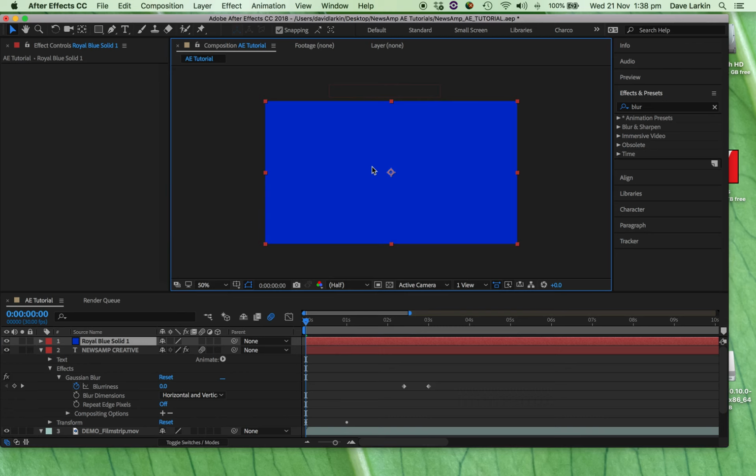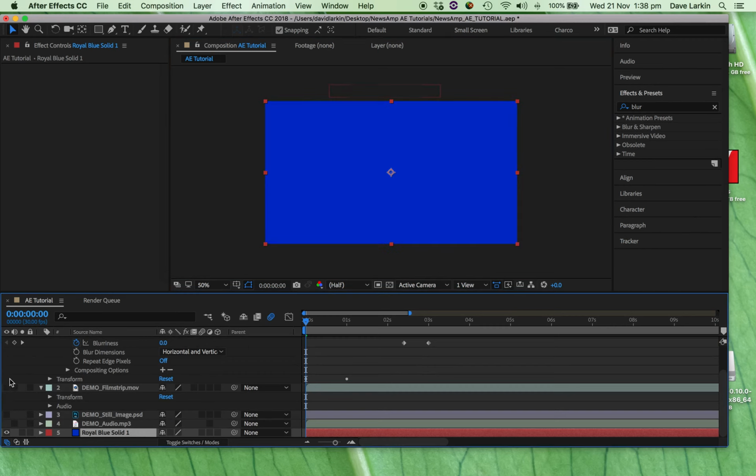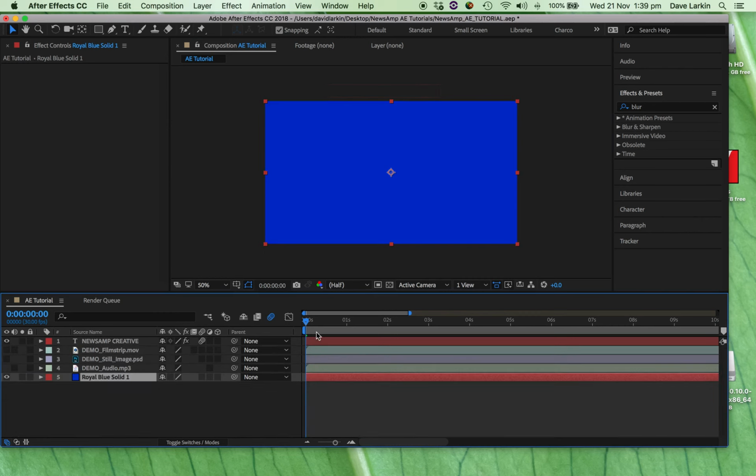Now a lot of people use solids for just generic backgrounds. So now let's just turn off these film and image layers here and just keep our type on. So if we send that blue to the back, that can be our background. It's just a basic way of putting in flat colour.